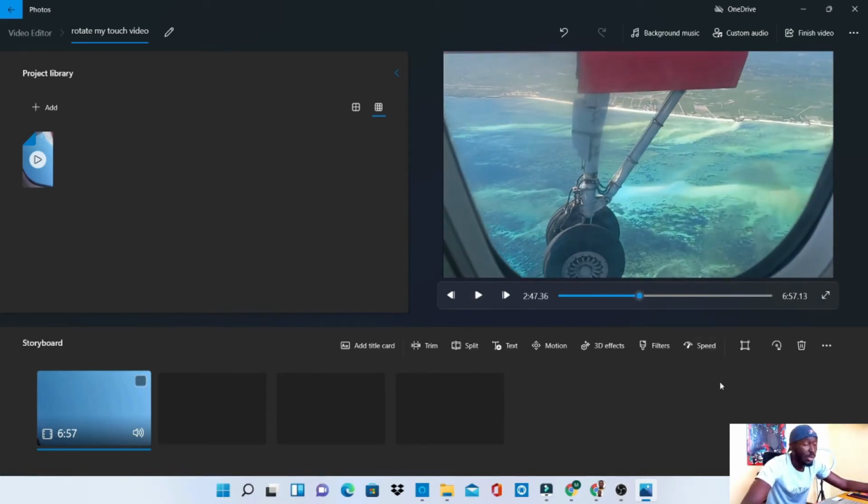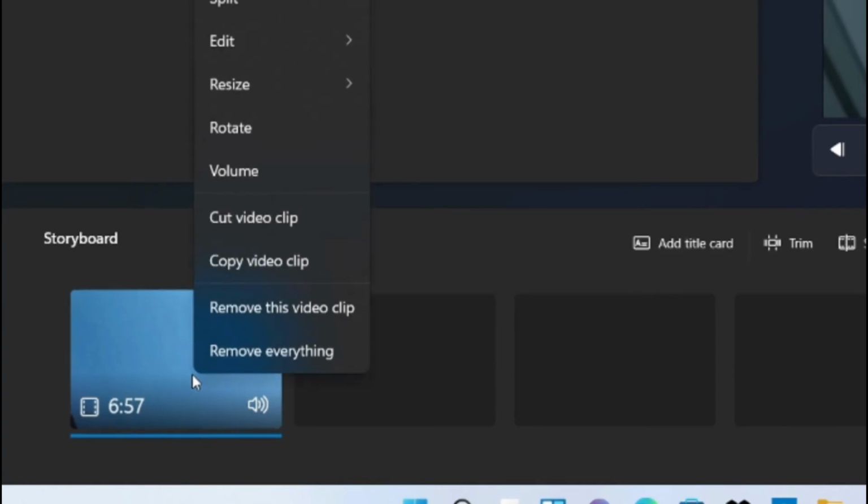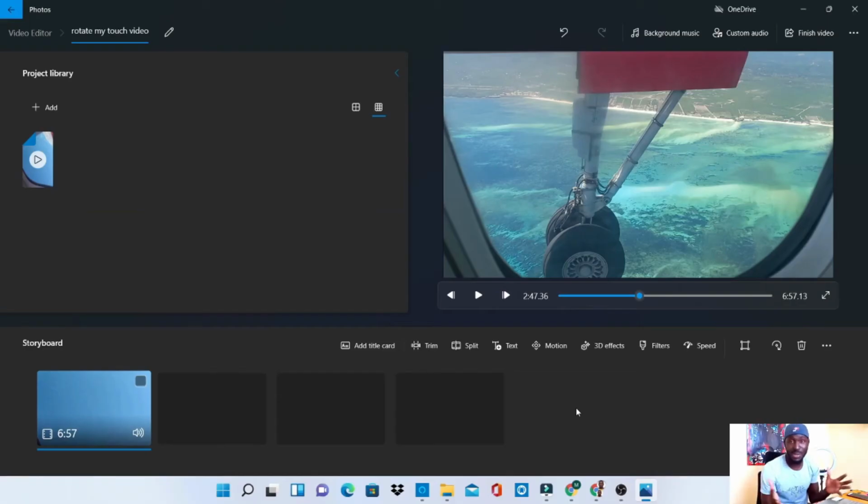Now, of course, you can click Ctrl R if you want to rotate it, or you can click this button right here. Another way to rotate your video, you can just right click on the video right here on the storyboard, and then there's a rotate button right here. Alright guys, that's how simple it is to rotate your video. Let me show you now how you can export this video.